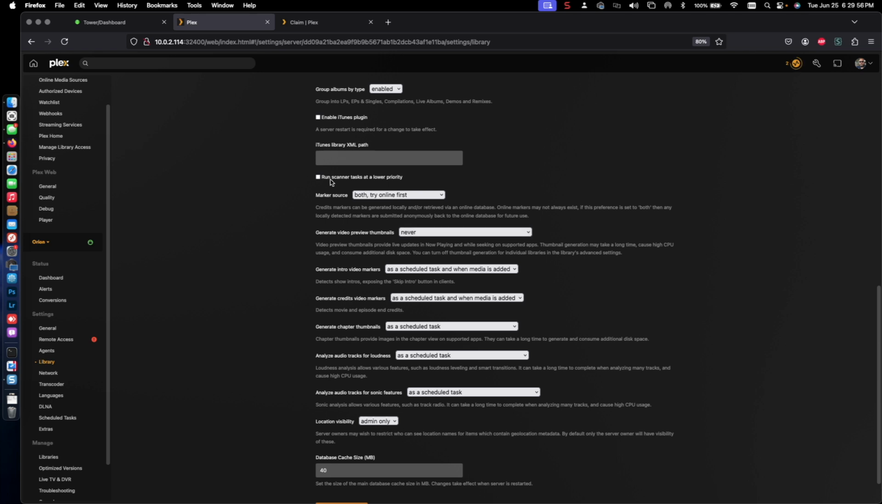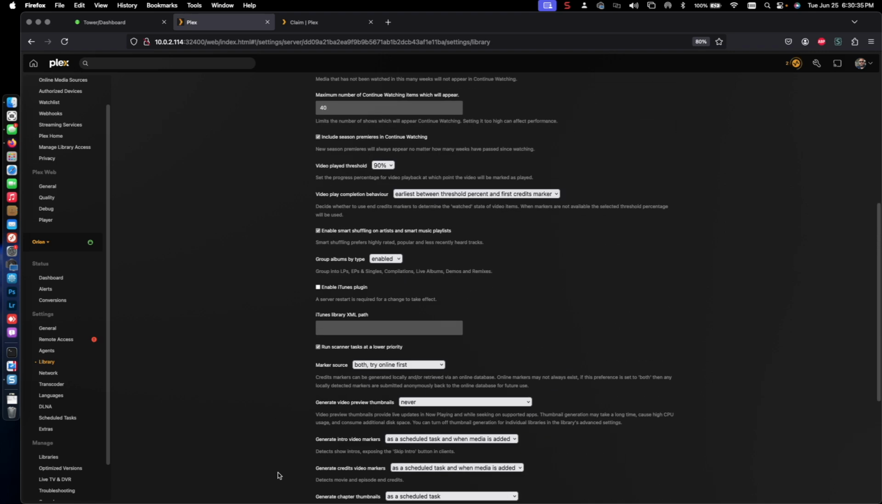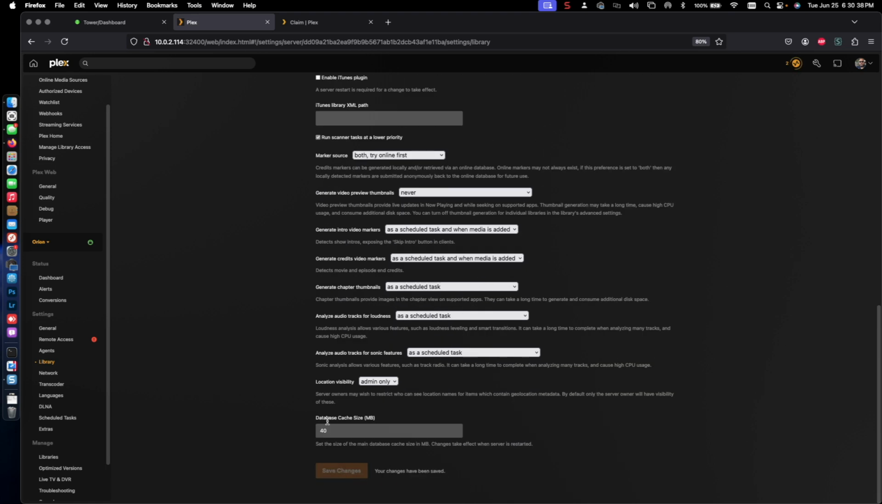Here are some additional configurations you can run. If you want to run a scanner task at a lower priority, you can set that here. All right, these are different tasks that can be run in the background, such as generating intro video markers. You can also generate video credit markers as well. Generate chapter thumbnails. Those are the thumbnails that you see whenever you're skimming through a movie or a TV show. Same thing with analyze audio tracks and analyze audio tracks for sonic features. All right, but for the most part, that's pretty much all the settings you'll need to change in Plex. We'll go ahead and save those changes.